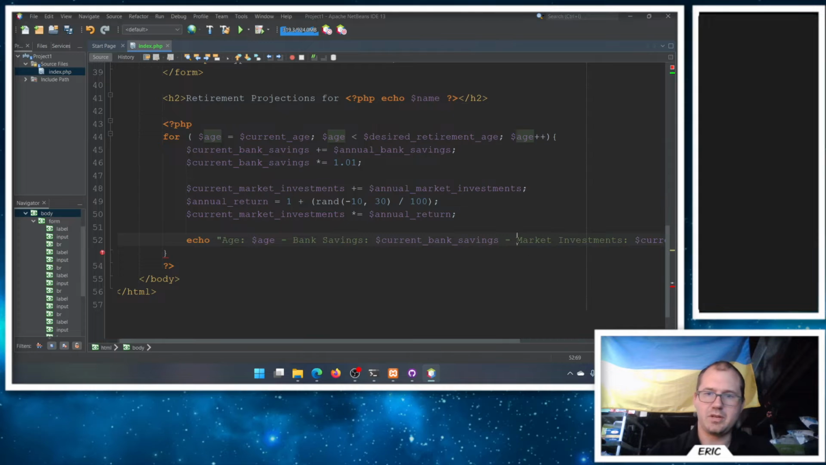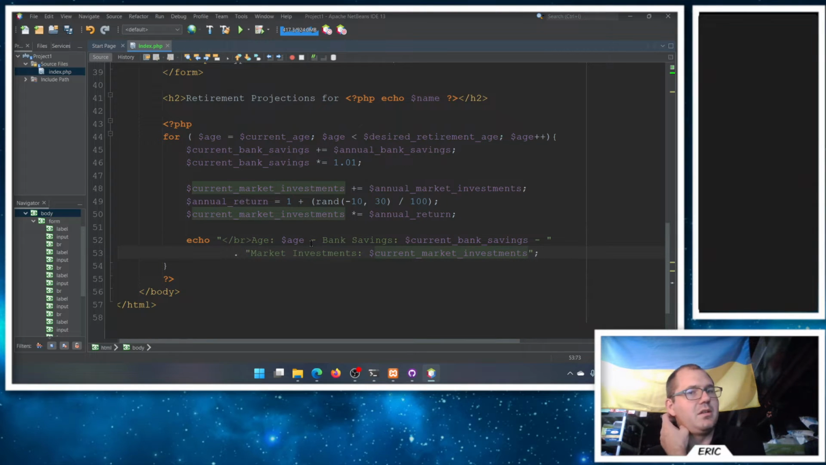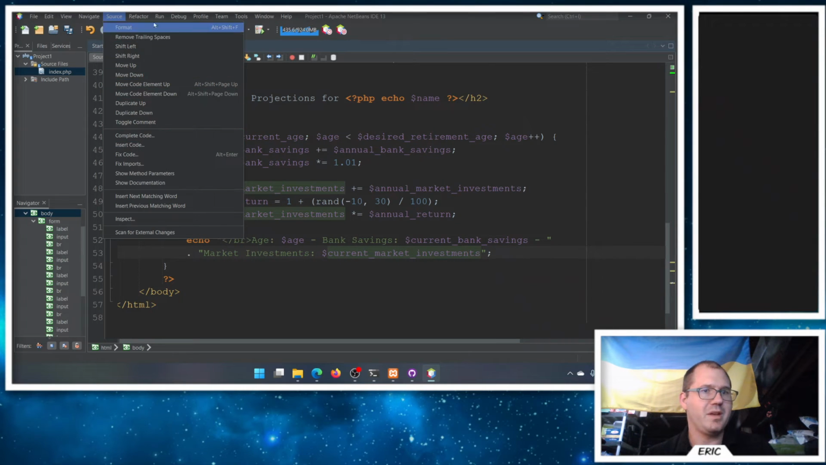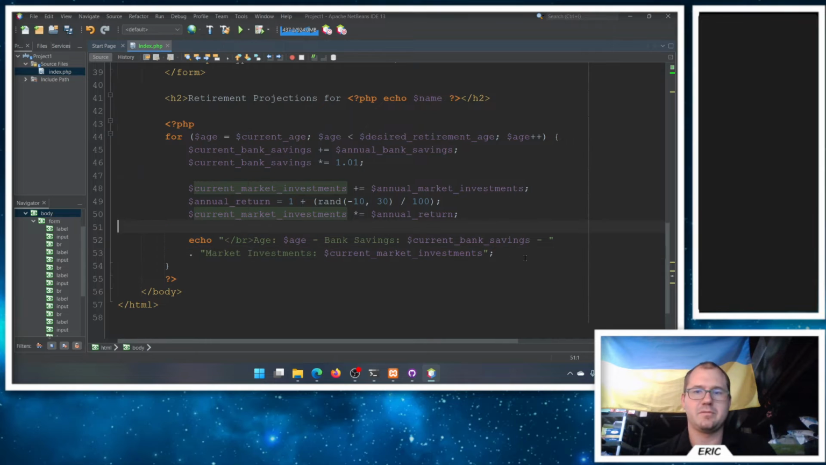And that's getting a little long, so let me bring that down a line here. And we need this to be on a separate line each time, so we'll do a little line break here as we go. And that should give me each year those values. Let me do a format: Alt-Shift-F, under source and format. Yeah, Alt-Shift-F will format that for us.